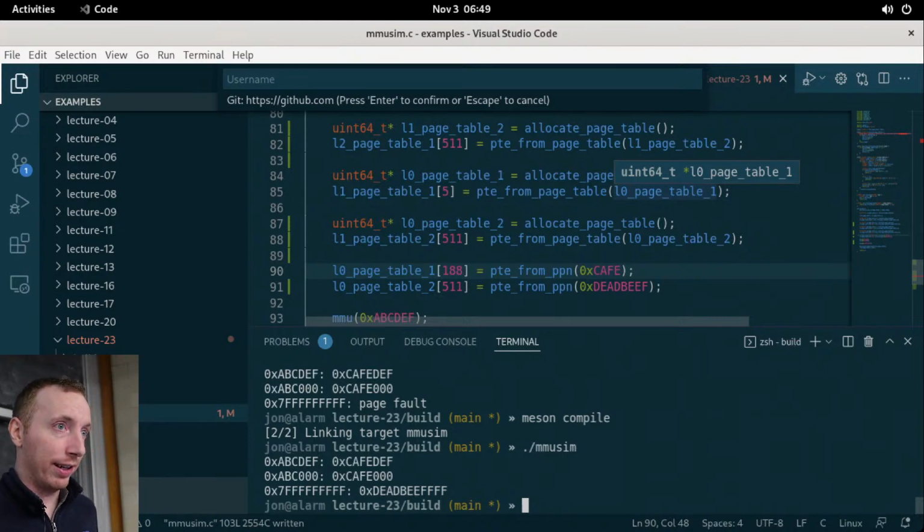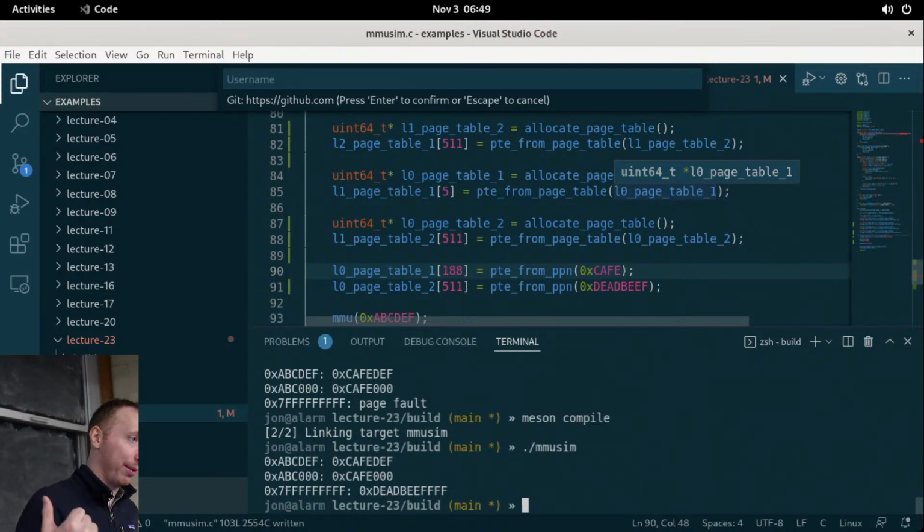All right, any other questions while I'm here and you can play with this? Because virtual memory is like the hardest thing to wrap your brain around.